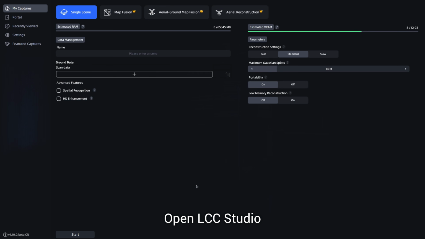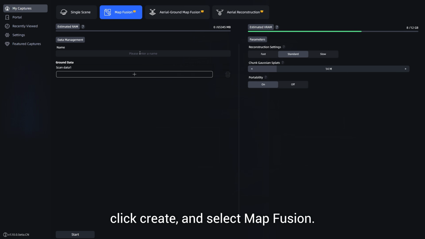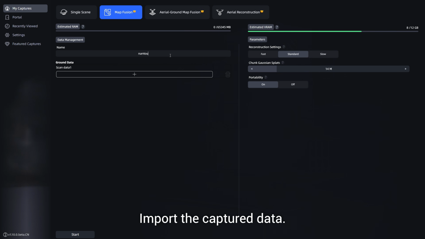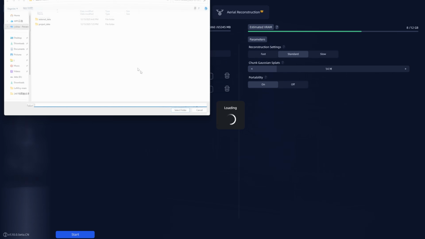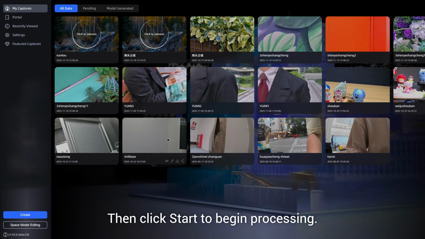Open LCC Studio, click Create, and select Map Fusion. Import the captured data. Then click Start to begin processing.